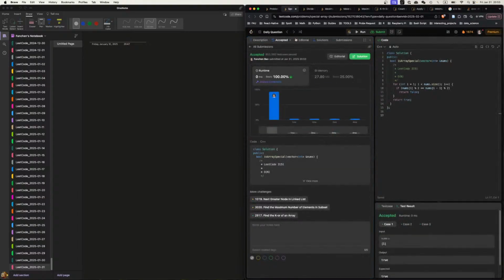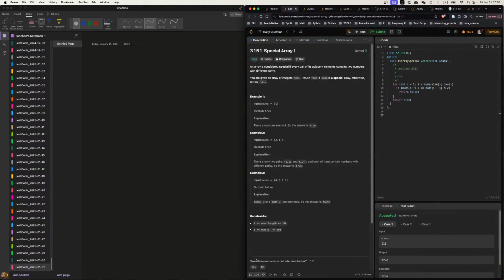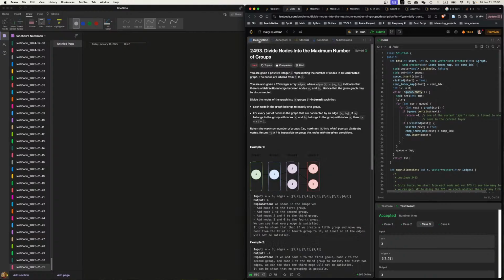Okay, so we're done with this, which is good, but let's move on to what is most important. So this is yesterday's problem. We use union find and BFS. No, that's a different problem. I think this is from the day before yesterday, which was divide nodes into maximum number of groups. So you essentially BFS this thing.